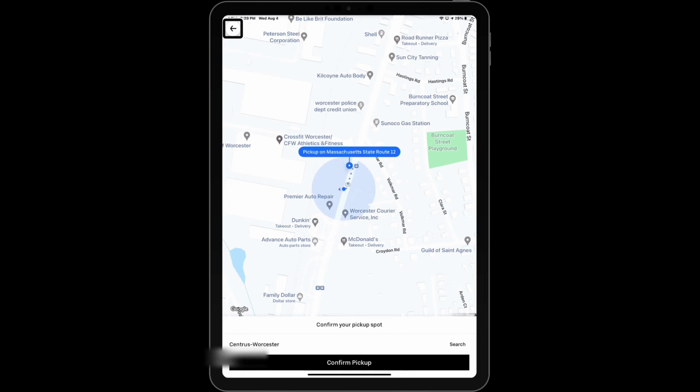Now it is looking for me to confirm my pickup spot, and I'm gonna swipe right. Selected pickup location. Confirm pickup button. So I have to navigate until I get to the confirm button, not the confirm field. Then I would double tap on that.